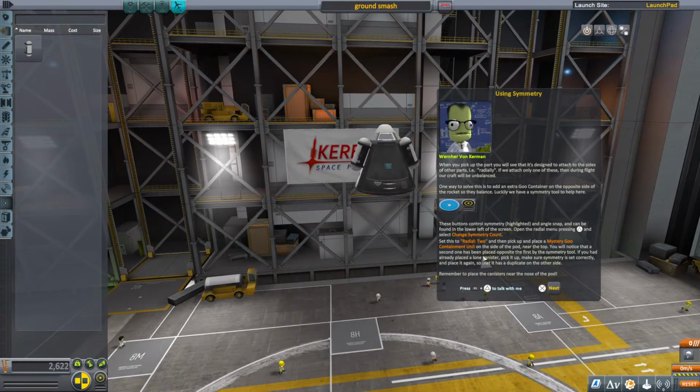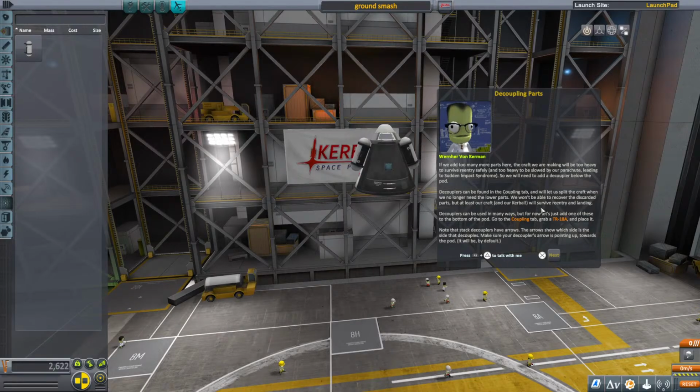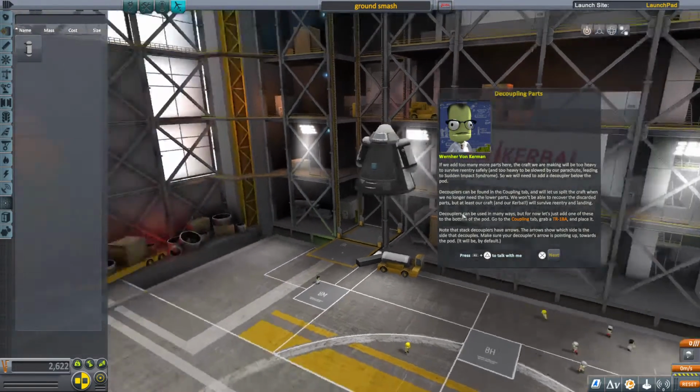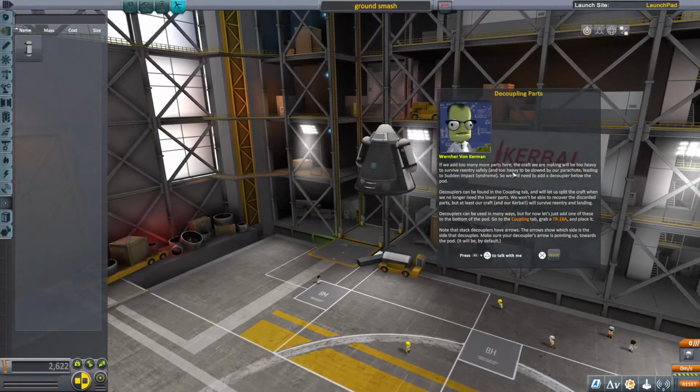Change the center account. Okay, we did that. Now, too many parts here. The craft will be too heavy, and too heavy will slow by the parachute, leading to sudden impact syndrome. So we will need to add decoupler below the pod. See, I understand that we need a decoupler. No, that's not it. Right here.